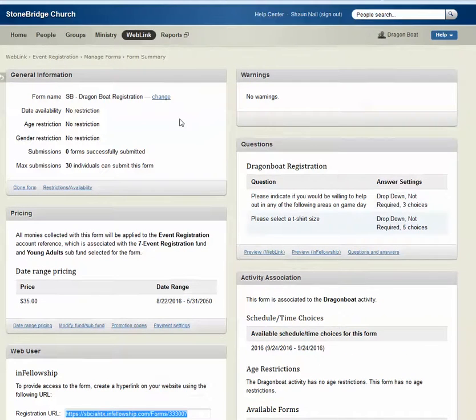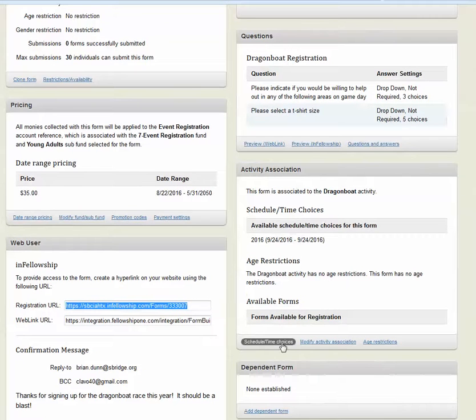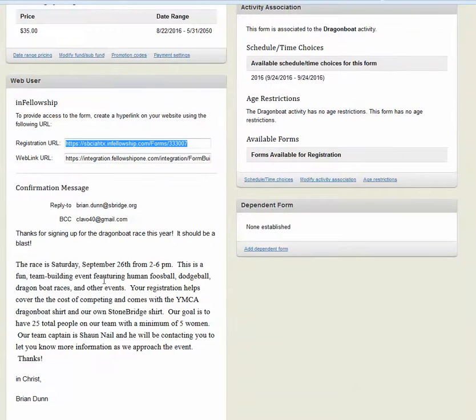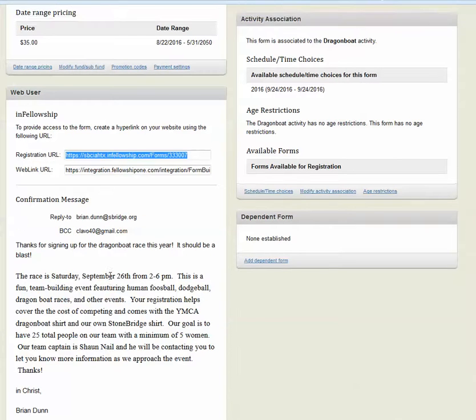So every single year, whenever you're wanting to update the website, you're going to want to add the schedule in ministry. Then you're going to come to WebLink. You're going to change the schedule in WebLink and update your confirmation page, confirmation email. Those are the only 3 things that you need to do every year to update this.